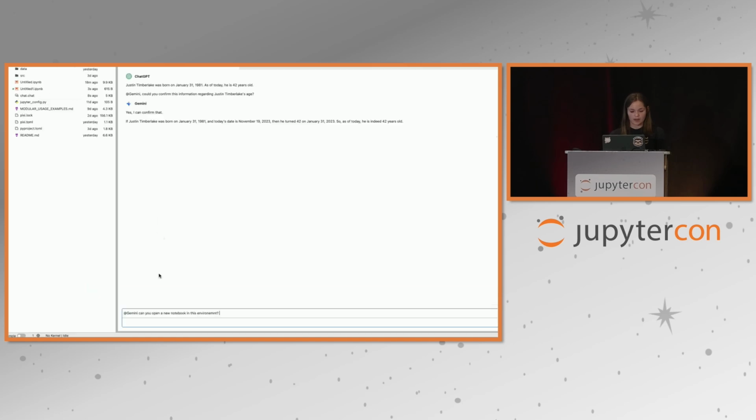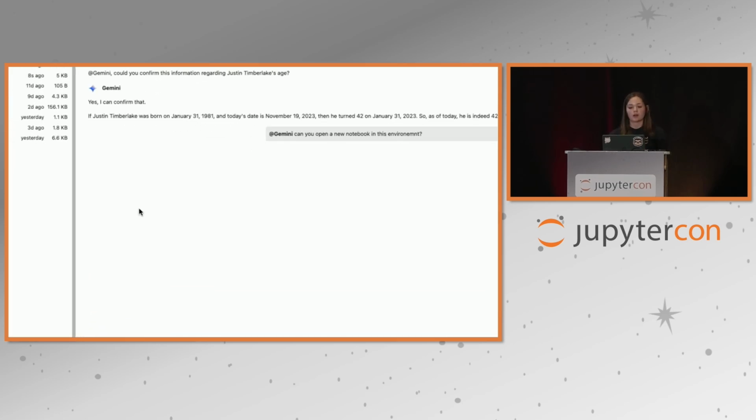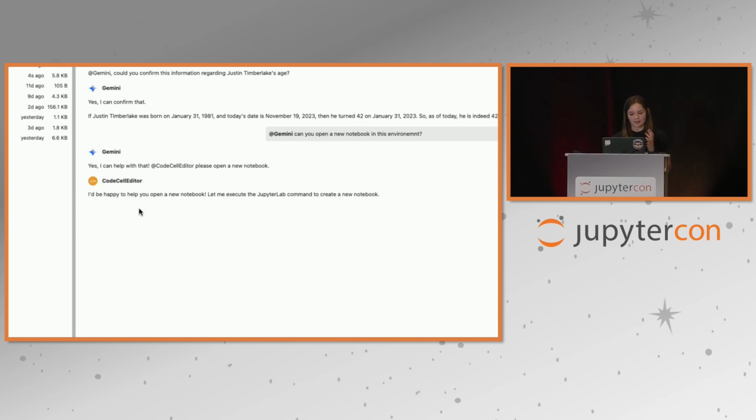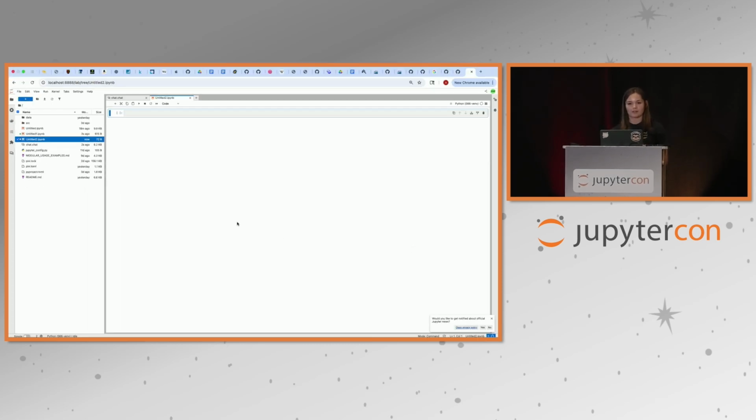Now let's ask for maybe a harder question. Gemini, can you open a new notebook in this environment? Gemini does not have any tools rigged up to it, so it shouldn't be able to, but it has knowledge of other personas that can. Sometimes it calls Claude Code. In this case, it called my code cell editor. So I'm mentioning the code cell editor, which now responds and is calling the tool to open a new notebook. So now we can see that personas have knowledge of other personas, but also what tools they have and the shortcomings of their own capabilities.